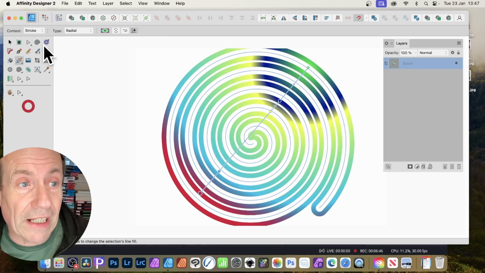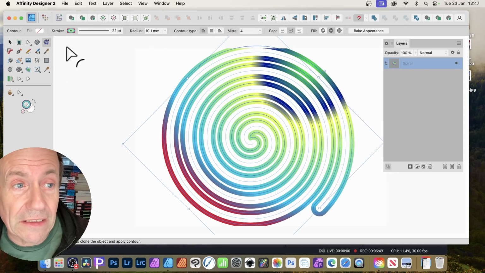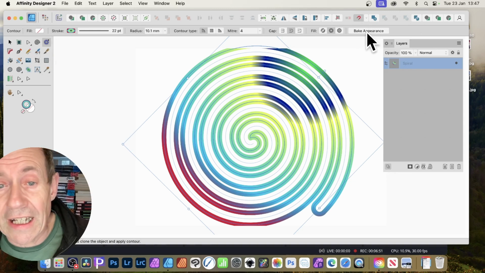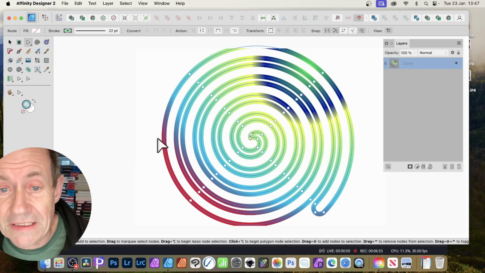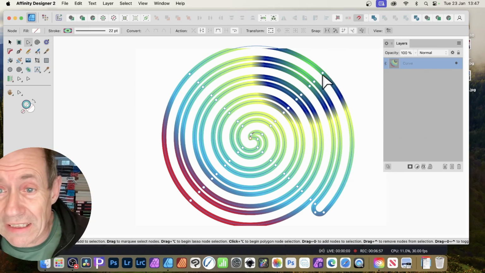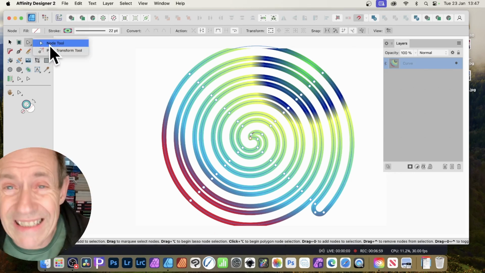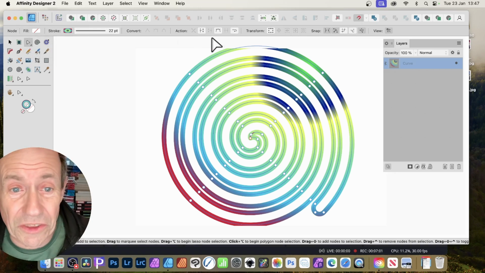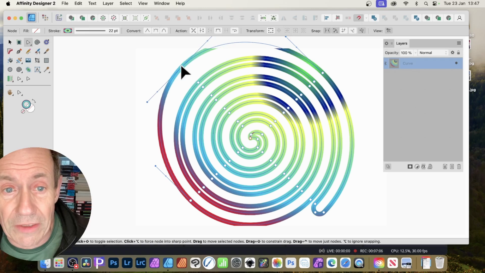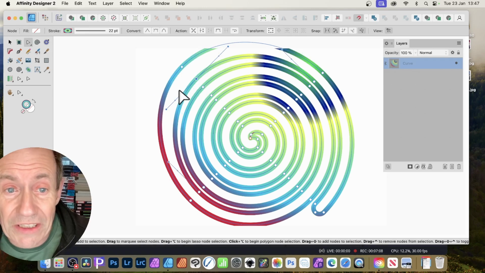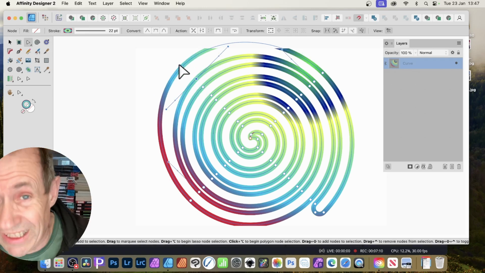Well, once you've done that, go back here, and then again down to Bake Appearance, click that, and you've got your baked design. And again, you can manipulate it. Also, handily, it actually selects the node tool, so you can see all the individual nodes. So you can just tweak it, modify it, move it around, and much, much more. But again, you've got this fill, even though you can't see anything at this moment.